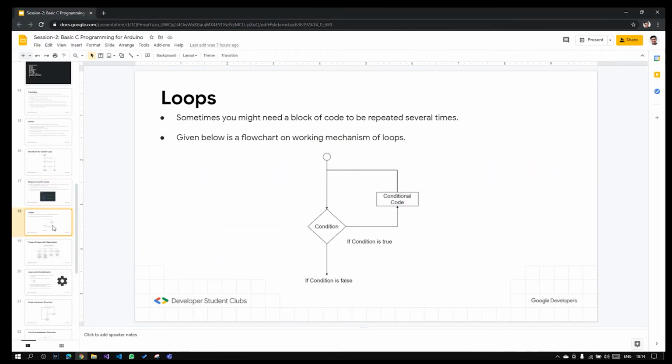Now moving on, we'll move on to loops. In loops, basically what happens is that you might have a particular block of code that you want to keep on repeating several times. In such cases, loops are very much required.